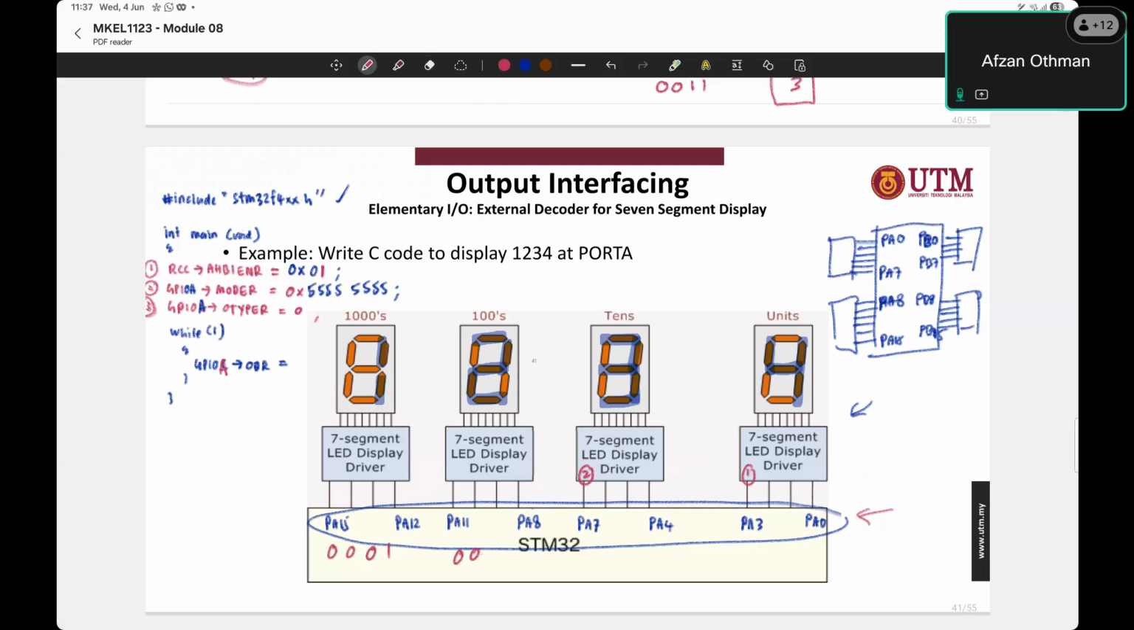Number 2, 0010. What about number 3? 0011. And number 4 is 0100. Based on these numbers, you just change it to hexadecimal, so you will get 1, 2, 3, 4, the same number that you are going to display here. So you just give 0x1234 and send it to your GPIOA ODR. Then after that, the 7 segment will display 1, 2, 3, 4.